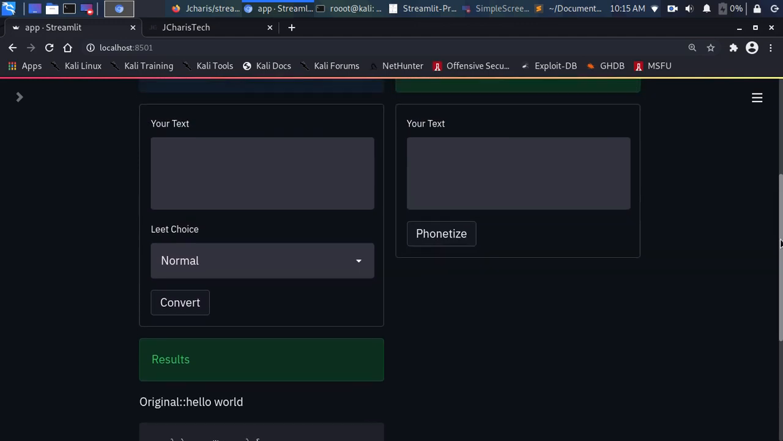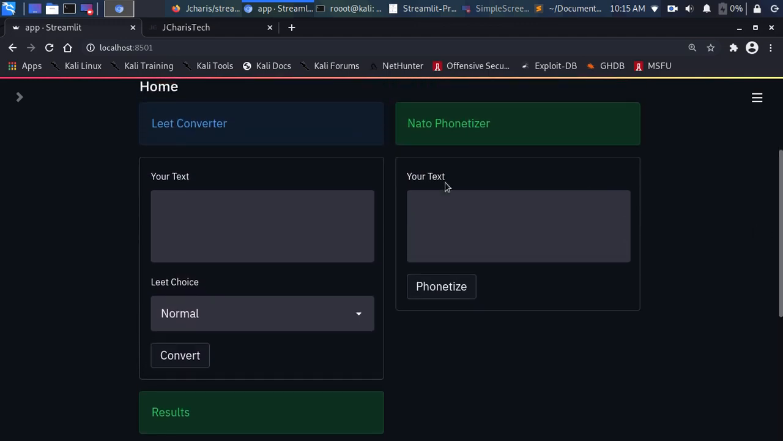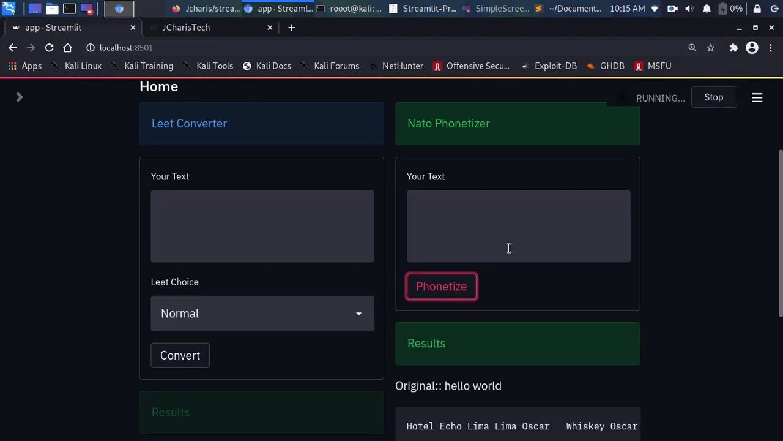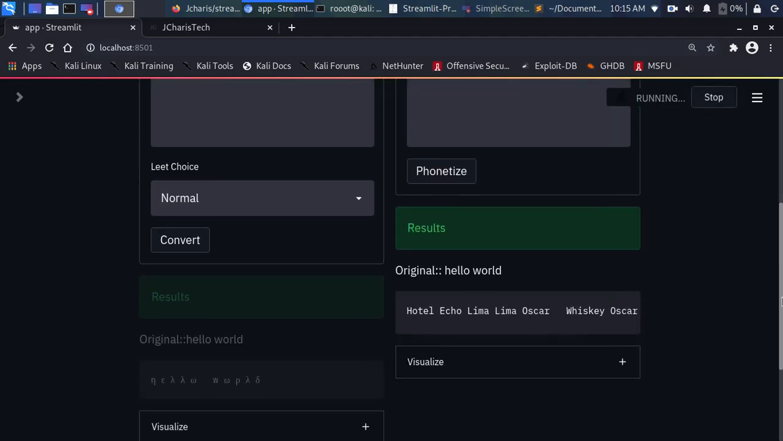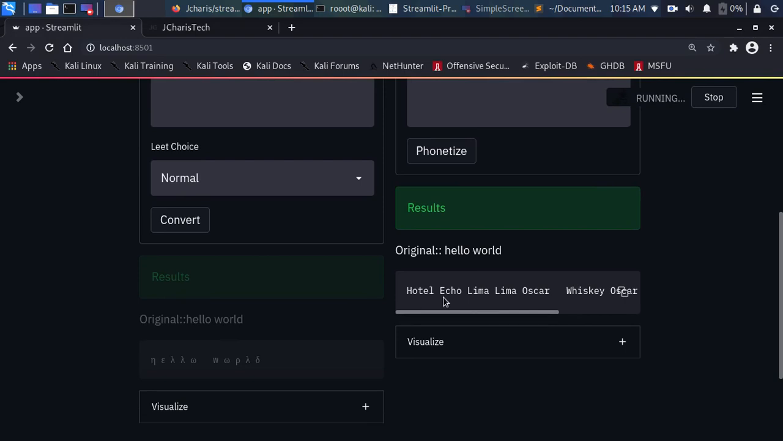The next app, which is still part of this app, is the Natophonetizer. So if I come here and paste in something like, let's say, hello world, and I want to get the Natophonetizer for it, to make it easy for me to remember and memorize, I can just go with this. You can see that we have it here. So hello world is going to be Hotel Echo Lima Lima Oscar Whiskey.